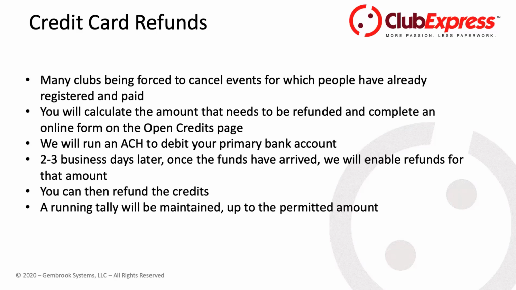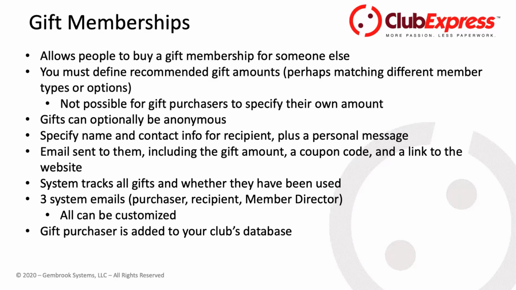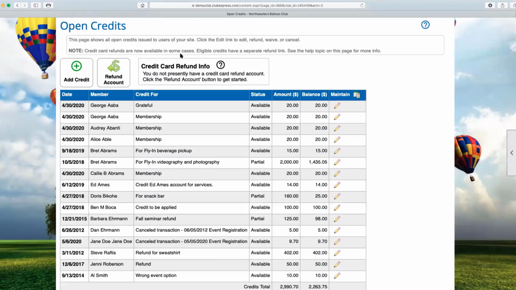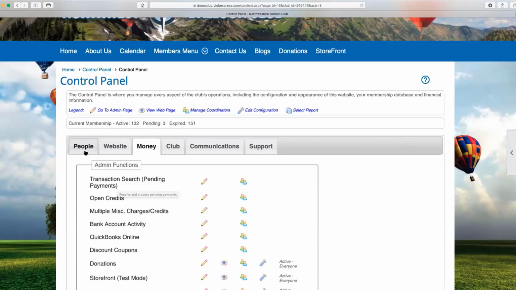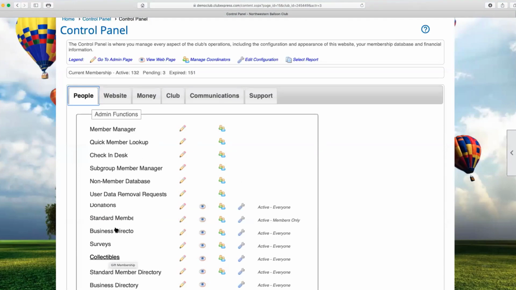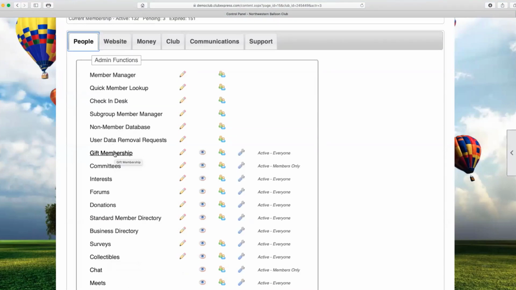Okay, let's keep going. Gift memberships. So gift memberships is actually a new module, and it allows people to buy a gift membership for someone else. And here's the way it works. Let's go to the control panel. And on the People tab, we have this new option down here. Let's scroll that up, called Gift Memberships.